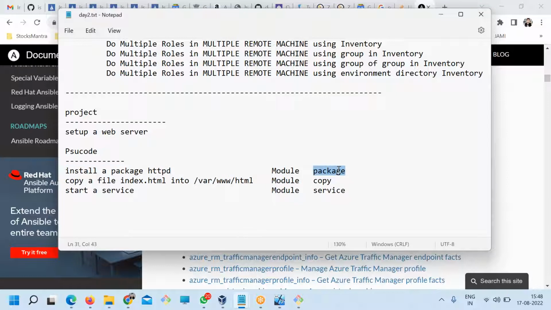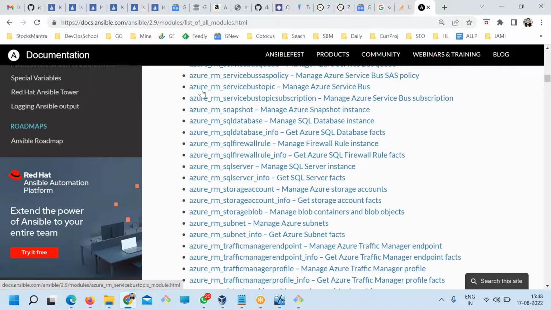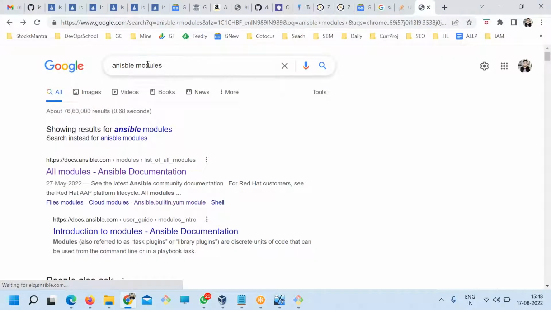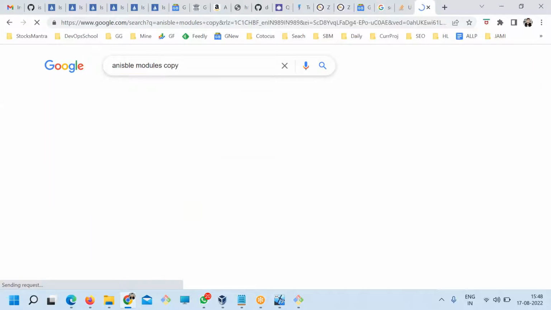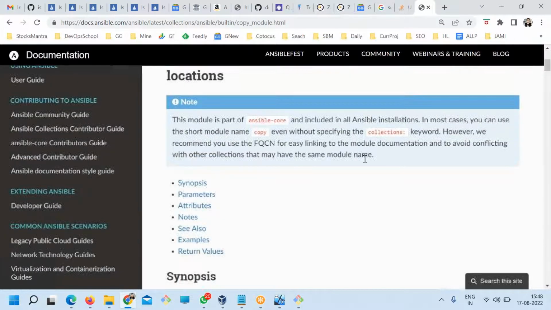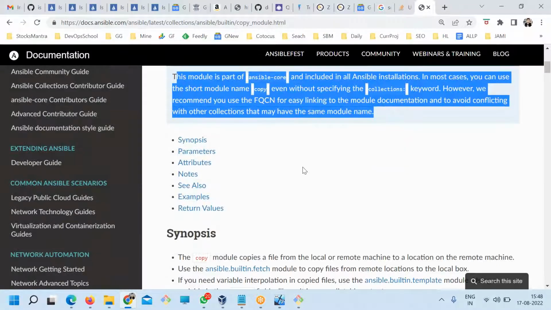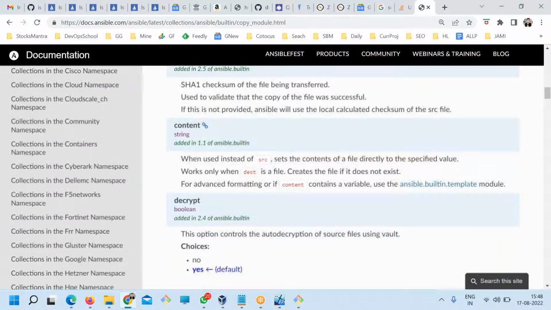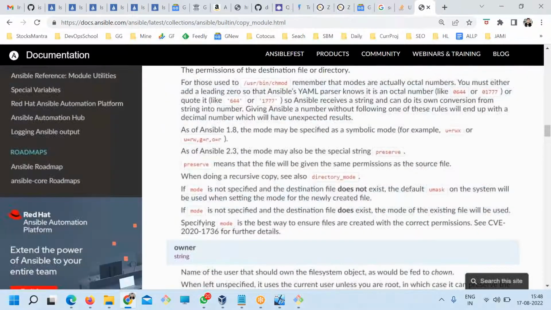Now, how can we do that? Your initial learning, let's say the package module, or let's say the copy module. This is the module, and you read this one. Okay, and this is important: each module will have parameters, and here you have a description. You have to read it. Go scroll down.